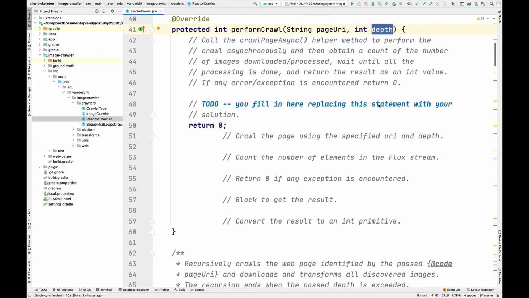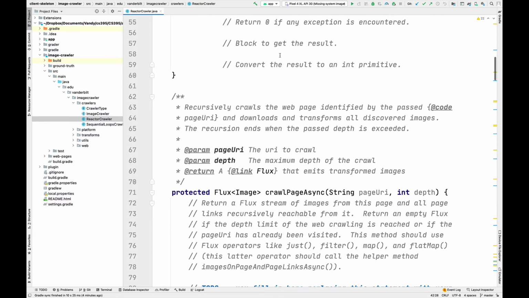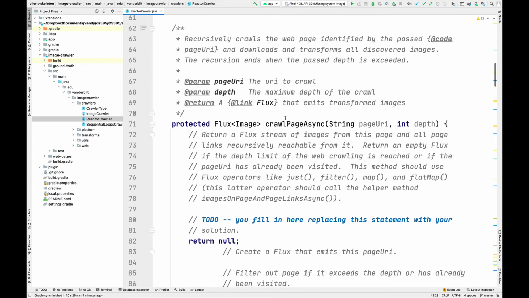The implementation of perform crawl should be done as follows. First, it should call the crawl page async helper method to perform the crawl asynchronously, and then it'll use a series of flux and/or mono operators to obtain a count of the number of images that were downloaded and processed, wait until all the processing is done, and return the result as an int value. If any error or exception is encountered, then the value 0 is returned. Let's take a look at crawl page async.